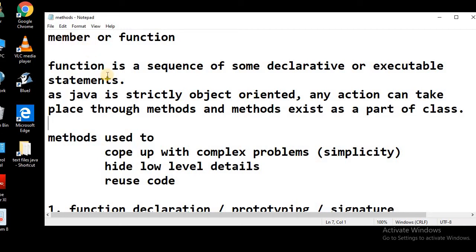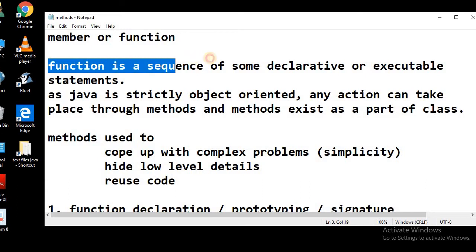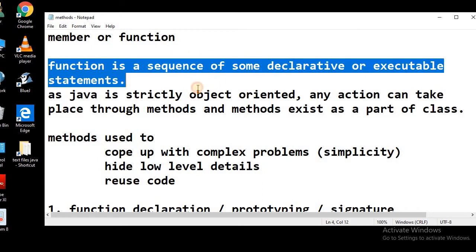In the previous lecture, we had talked about Java classes and objects, and we understood that the class contains two important things, attributes and methods. So today we will discuss methods in Java. A method or a function is a sequence of declarative or executable statements.